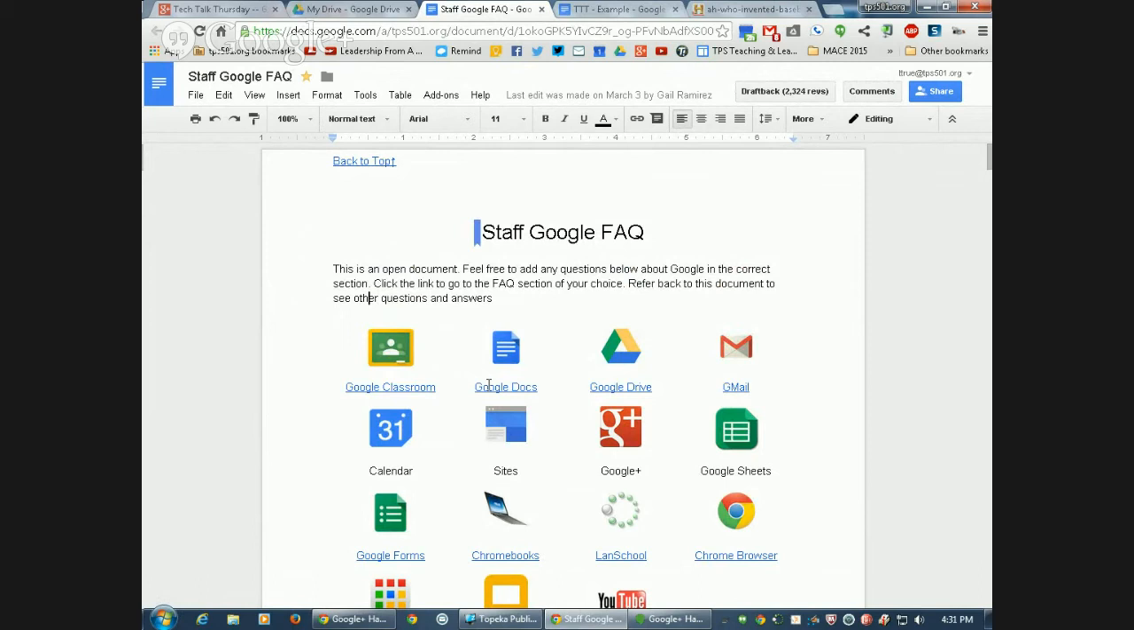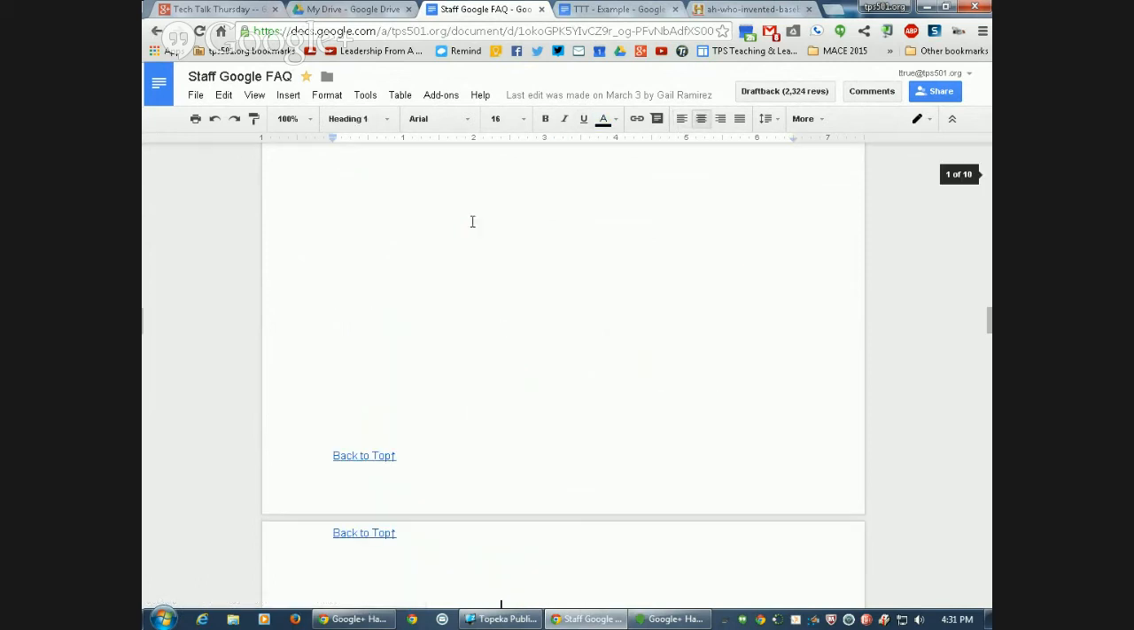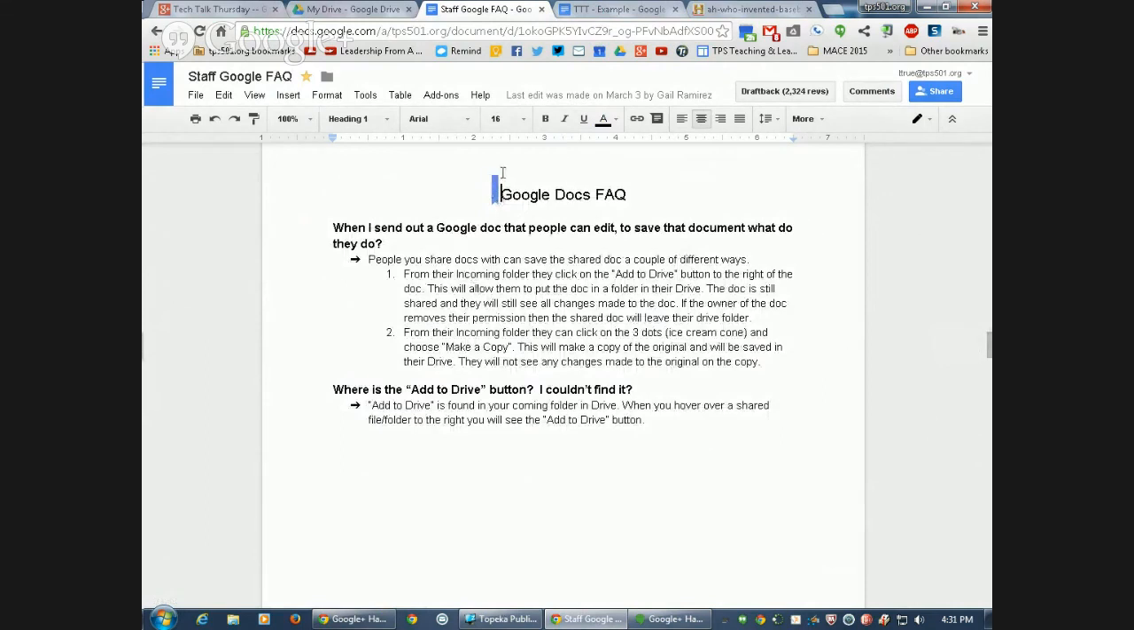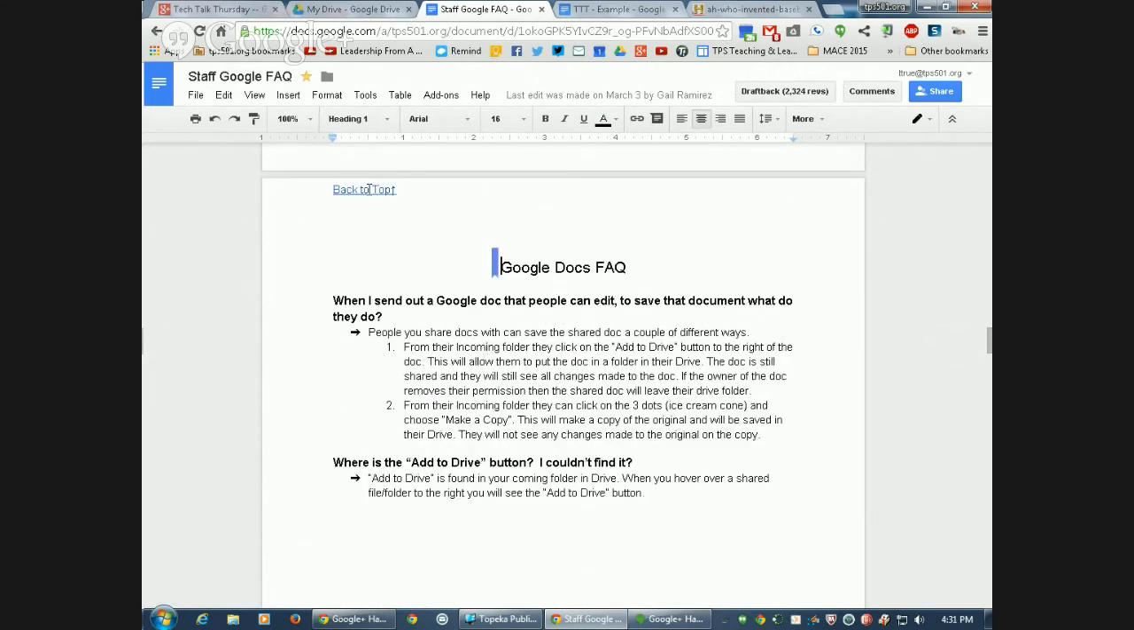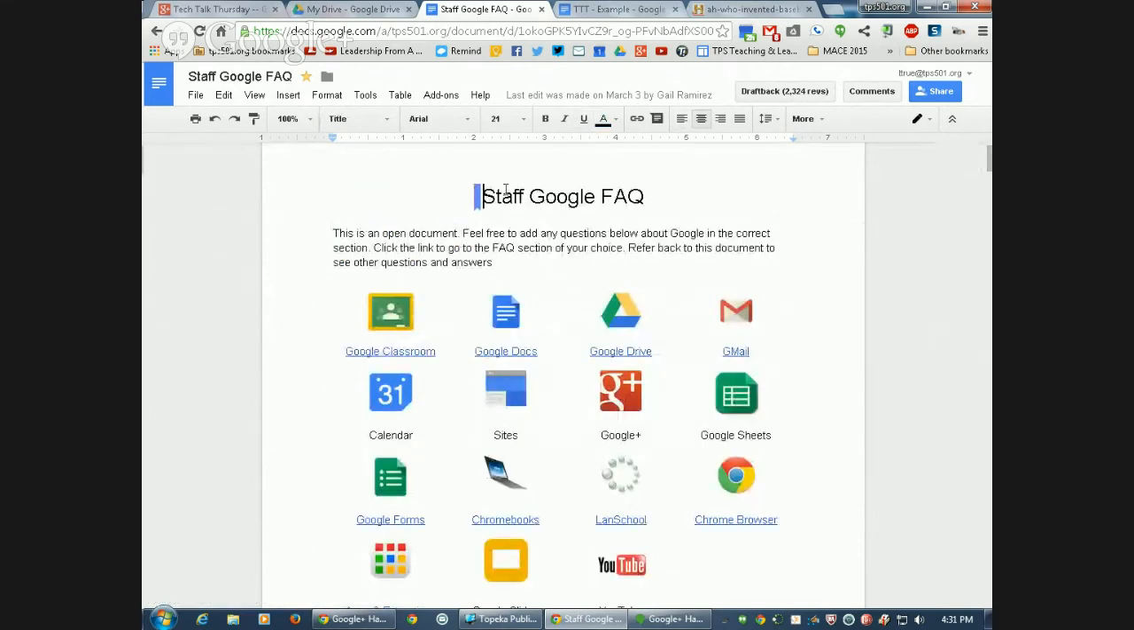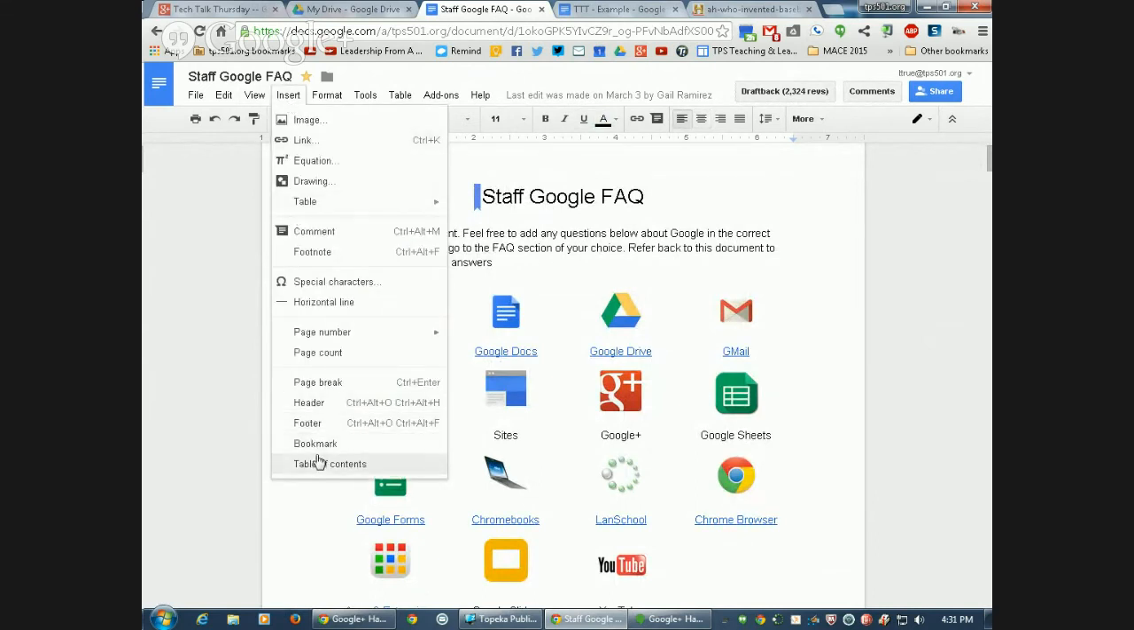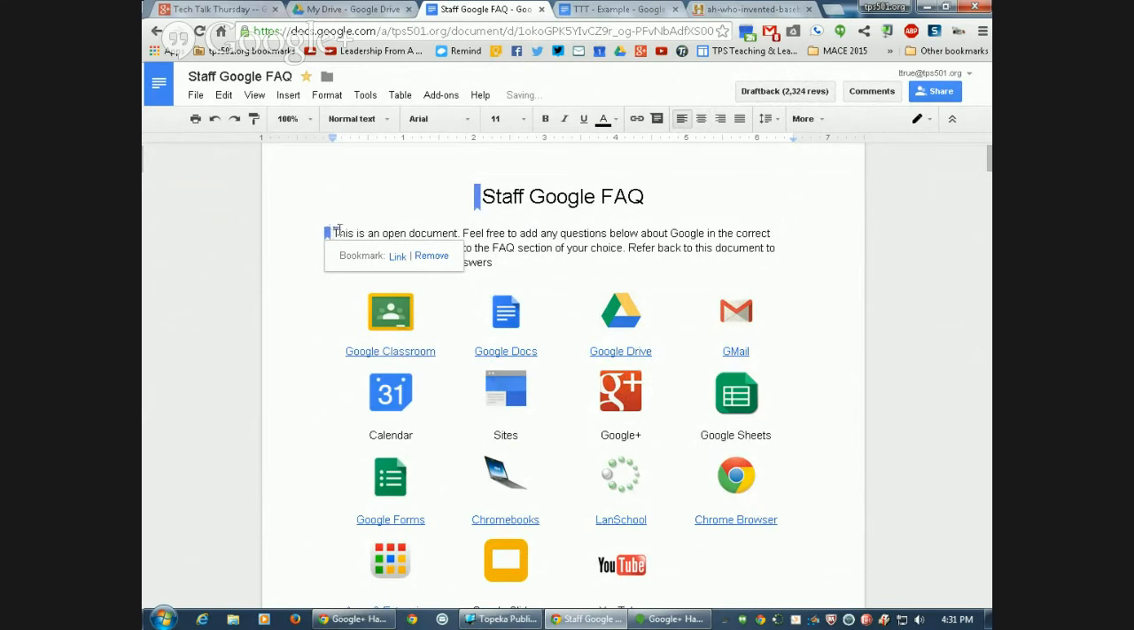So if I want to go to the Google Docs page, I click the link, and it takes me to that part of the document, to where that blue ribbon is. And then I've set it so if you click the link to go back to the top, it takes you back to the top. So that's how the bookmarks work. And when you go to insert bookmark, it just inserts the bookmark there, and then you click link.